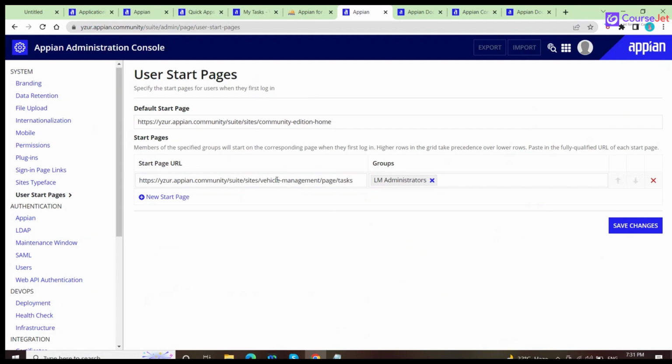So this is a start form of your site. If any person from this group logs in, they'll see immediately only this page. They'll not see any other page. So far we have seen everything related to a system.